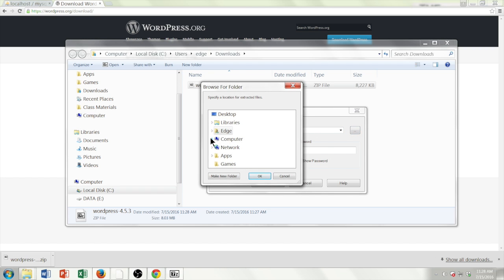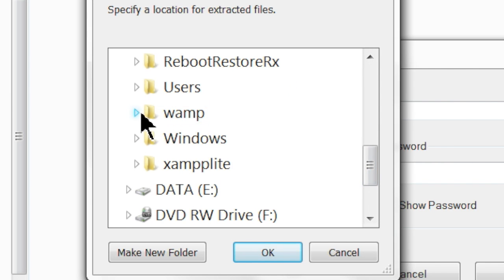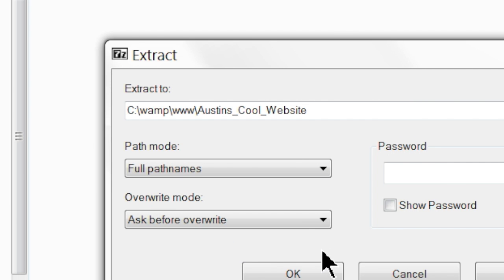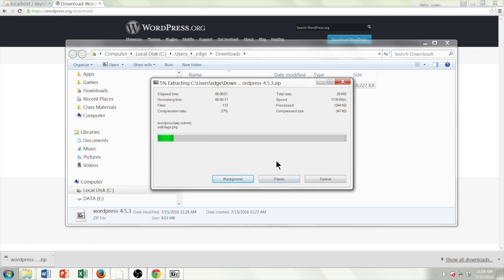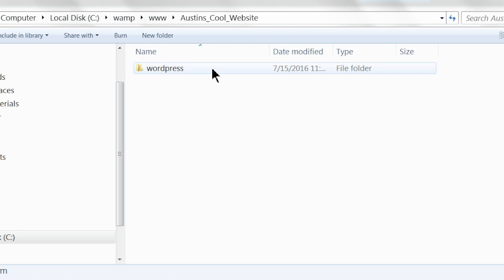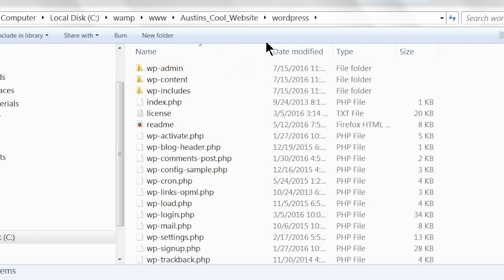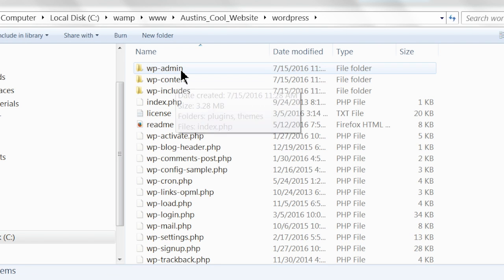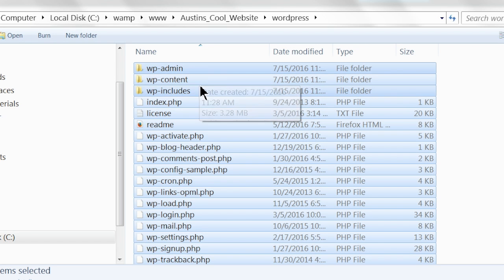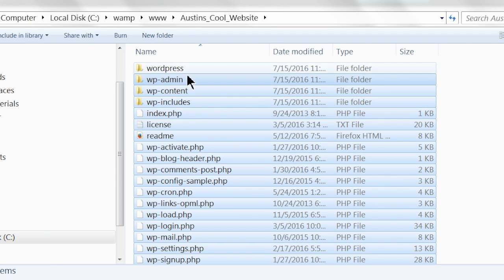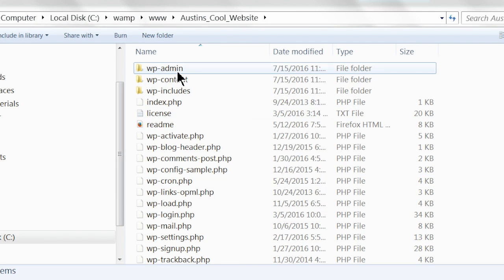And like I said, I'm going to want to extract the WordPress files right to that C drive WAMP www Austin's cool website. I'm just going to click OK and click OK to extract all of those files right to this folder. And I'm going to navigate to that folder while it's extracting. When you open up the folder, you can see that WordPress is in here. Actually, now that I look at it, the WordPress has its own folder when it extracted. I'm going to pull all of the contents of that WordPress folder by cutting them, and I'm going to paste them right inside Austin's cool website. You want the inside of your project folder to look just like this.